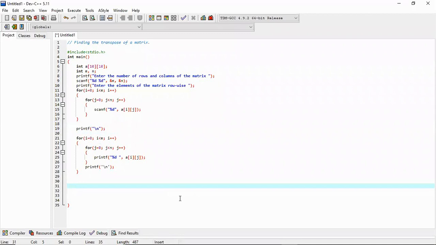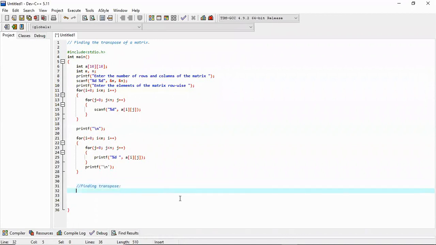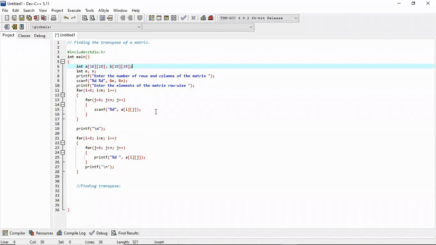So now let us come to our main part, that is finding the transpose. Let us say we have another array B. This is the array in which we will store the transpose. So we again take a 2D array B of the same size. In this matrix, we will store the transpose.